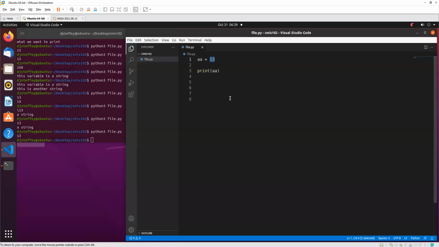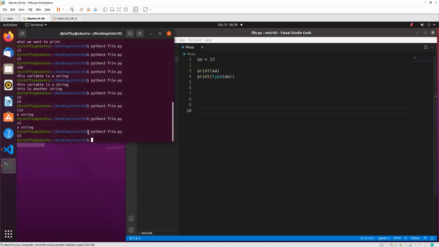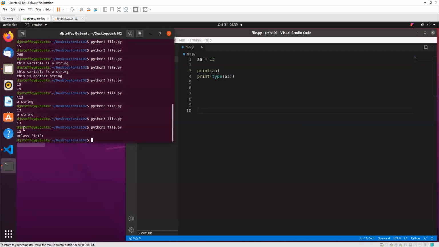Okay. So if we can print out AA, we can also print out what we call the type of AA. Notice I'm saying the type of AA is what I want to print out. Let's save it and let's run it. And you can see we print out 13, which is the value. And then when we print out the type of AA, you see right here, it's an int, meaning it is an integer. It is a whole number.